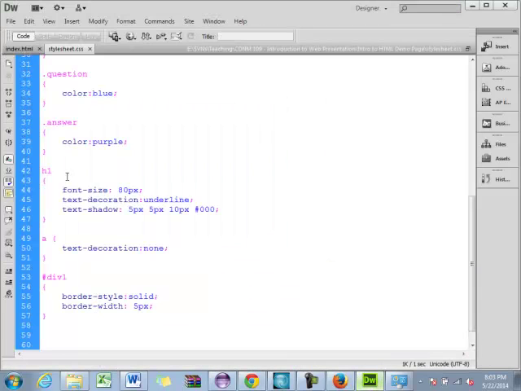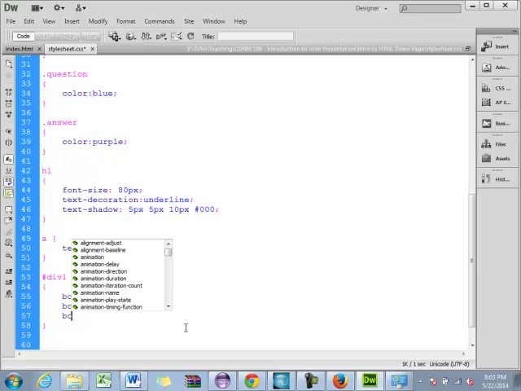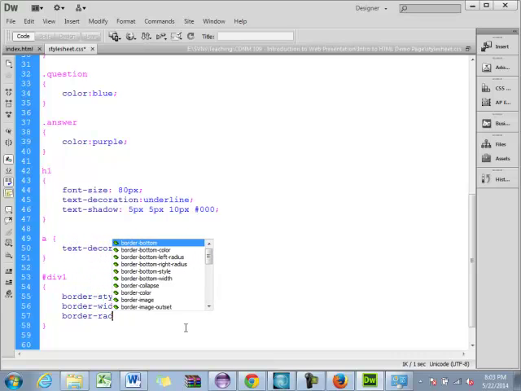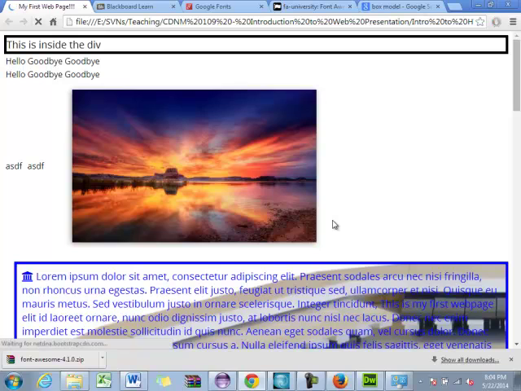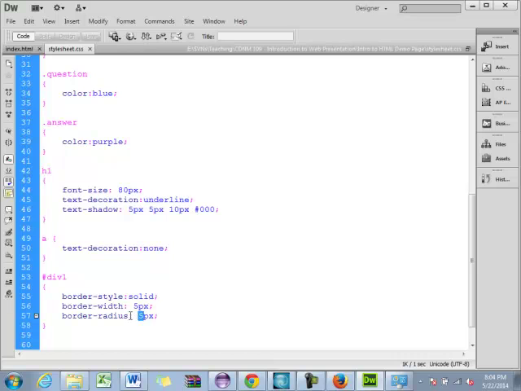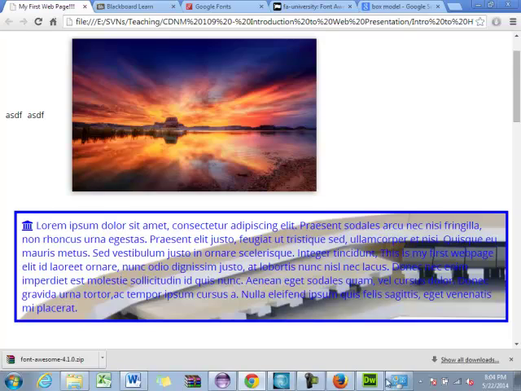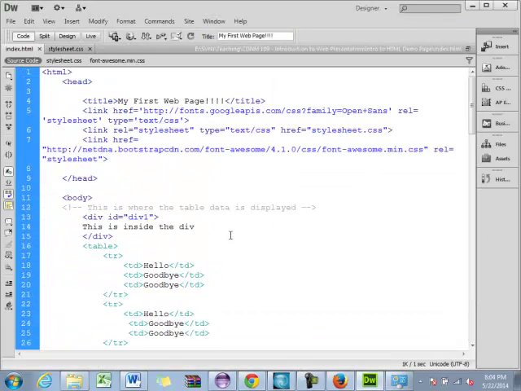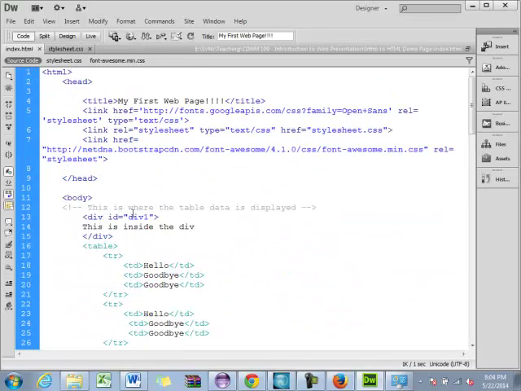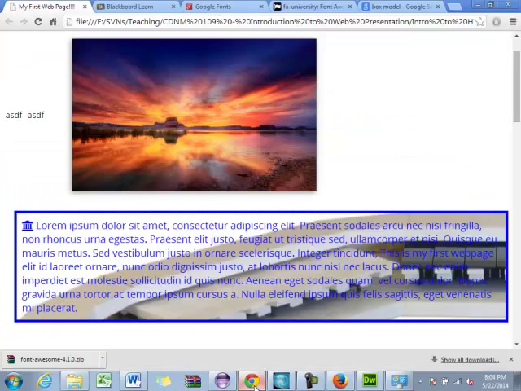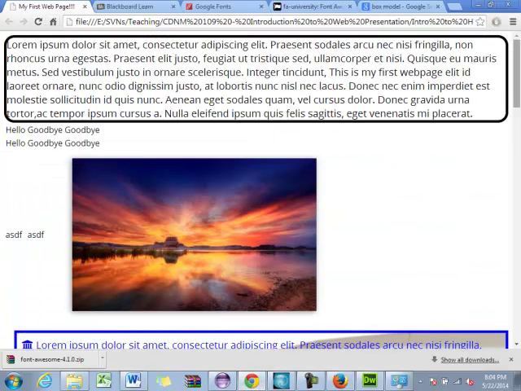Now what we can do is we can just say border radius, and then we give it a radius that we want, how many pixels we want the radius of the curve to be. And there we go. So let's make it a little more. Let's make it 20. And let's put more text in here so you can see it. Go back here. Copy. Put that in here. Okay. So now we have our nice little border.